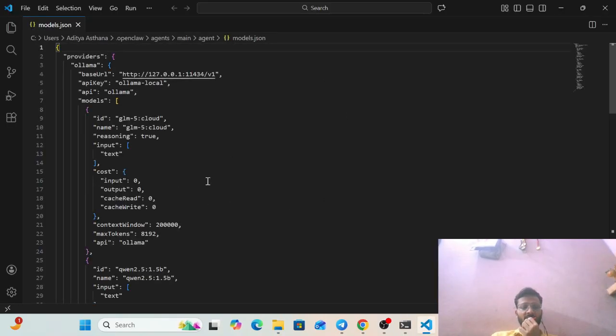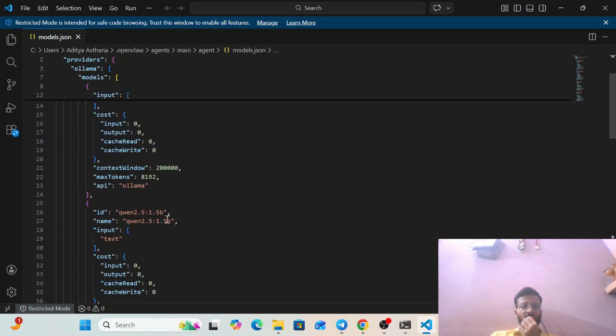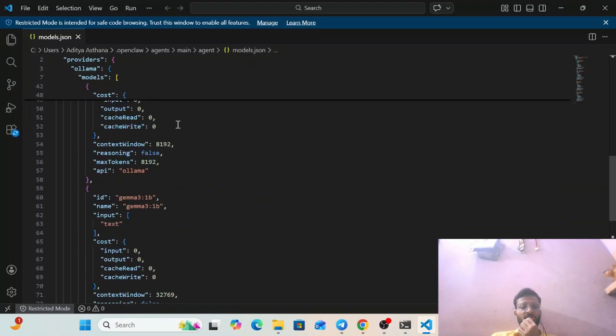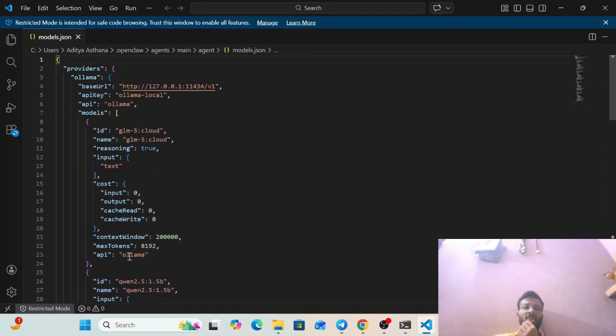Over here we can see that under the provider section different models are given, like I am using the local Ollama models. So different Ollama models are given, like the GLM5 cloud. The second model is the Qwen 2.5 1.5 billion model as well. Then the Llama 3 model, Gemma 3 model. These are the four models I have currently installed in my system.